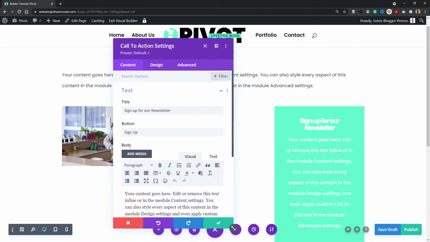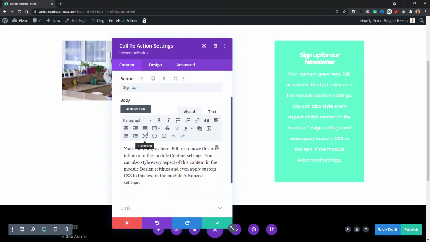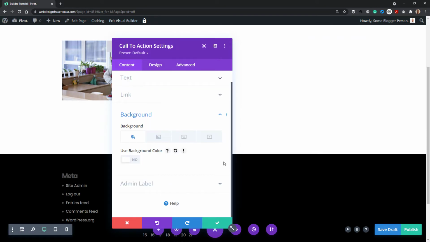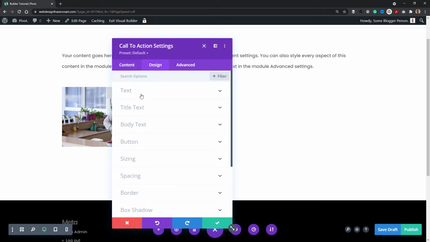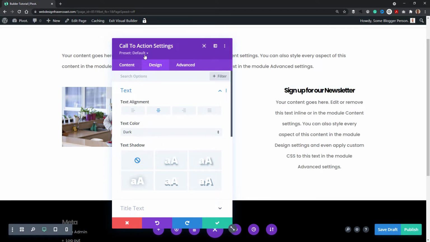If I move this over, you can see here, it's actually quite hard to read at the moment and the button isn't appearing. What I'm going to do is I'm going to scroll down to background down here and just turn that background color off. And now we've got white text on a white background. So if I go to design up the top here, where it says text, I can change the text color from light to dark and we get our section.